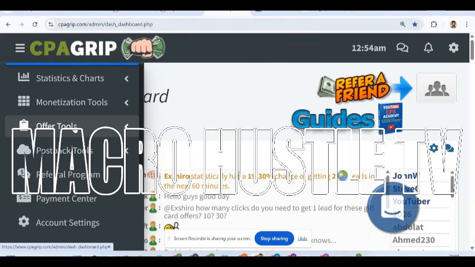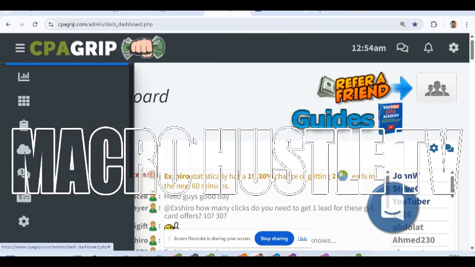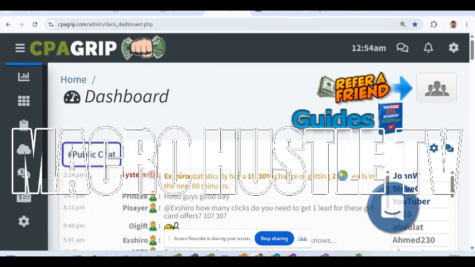Then now we are going to be looking at how you can actually promote this company and be able to earn from it. Now we have three basic options that I'm going to introduce. The first one is monetization tools, and the second option is offer tools. The third option is basically recently added offers and top performing offers.